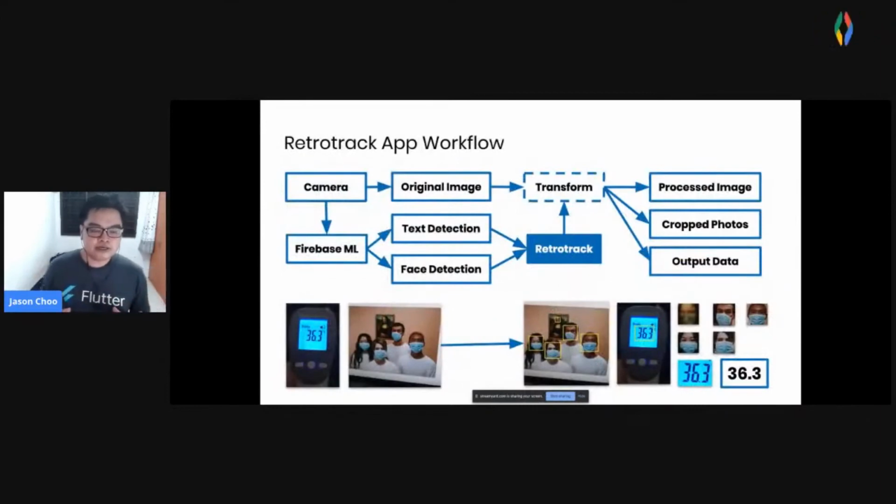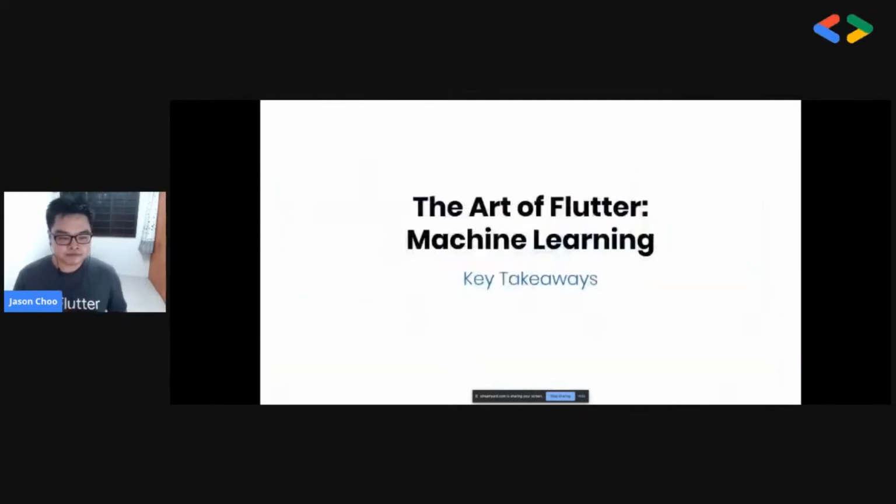So all in all, this is actually the Retrotrack, which shows how to use a pre-trained model, the first way that can be used. Using a combination of text detection and face detection, we are able to recognize the faces and also the thermometer temperatures and get the output we want, which is the cropped faces and also the temperature.